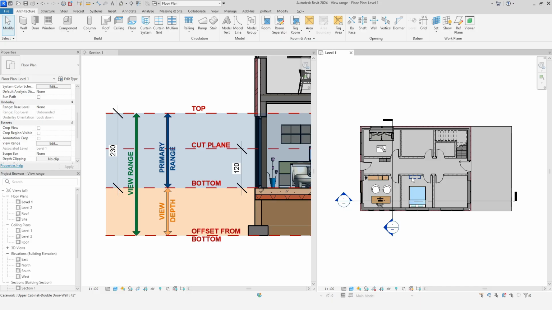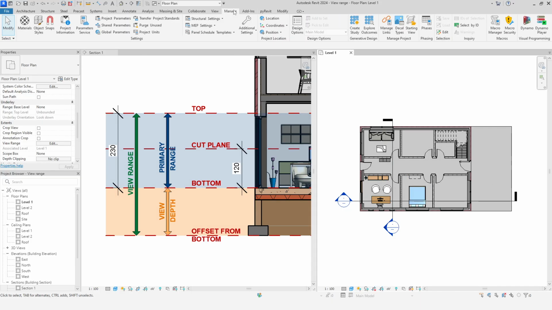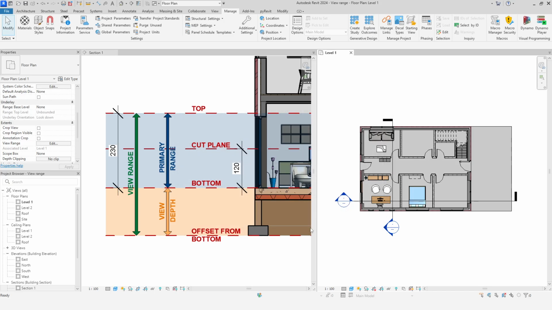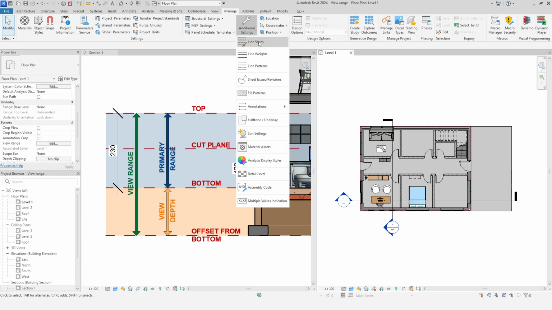To change the display of line weights for cut or projection elements, we use the Object Styles tool. Go to Manage, Object Styles, where we can see the line weights for projection and cut. Some categories already have line weights assigned, which we can adjust. For other categories, the cut line weight may not be defined. When an element category does not have a cut line weight, the category is not cuttable. In that case, the element is drawn using the projection line weight. To change the display of the beyond line style, use the Line Styles tool.